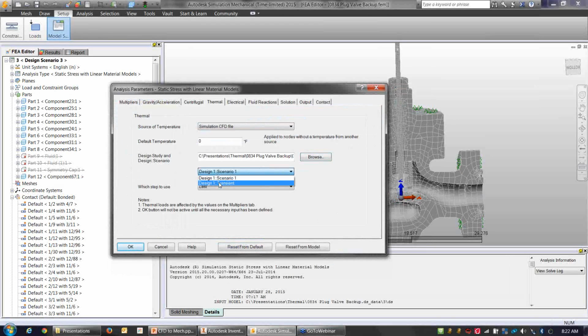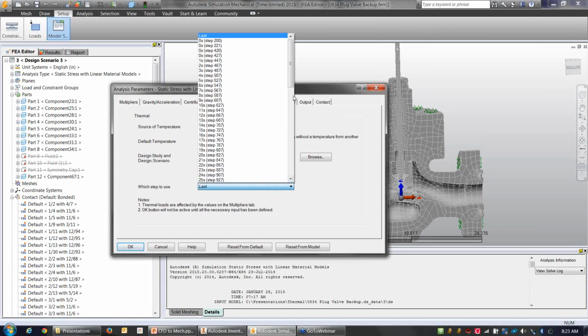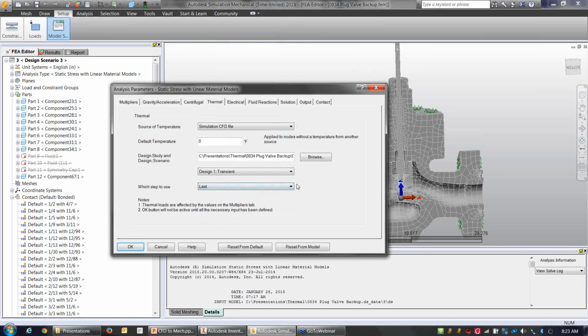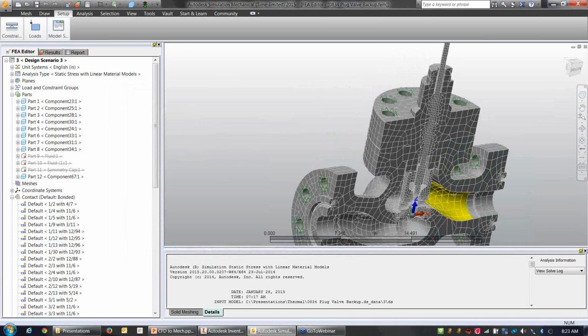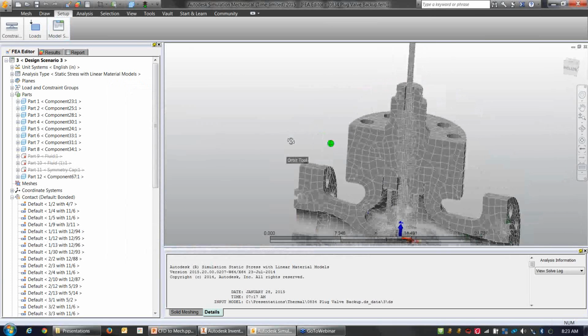Design 1, Scenario 1 is a steady state, and Design 1 transient here is a transient analysis. We get a different option this time. We now have which step we want to use. For the steady state here, I had multiple save outputs set, so that's why I have multiple options here. Same thing with the transient. We can pick which time step we want to use. Okay, and with that, the model has the mesh, material properties assigned, and constraints.